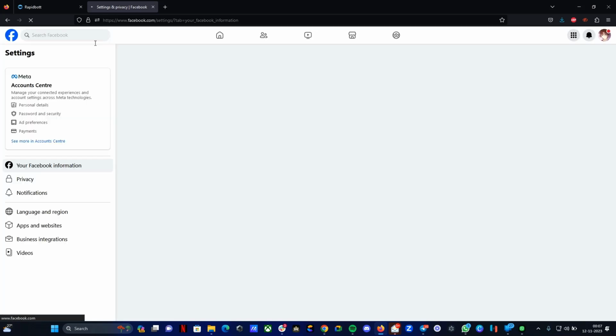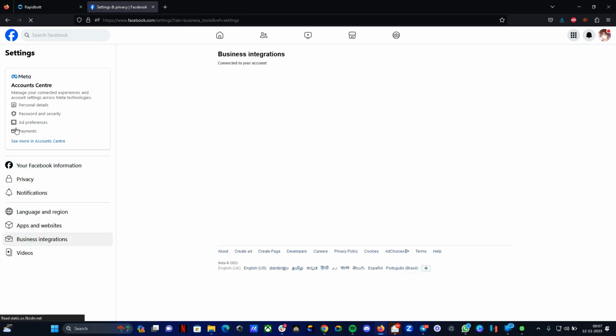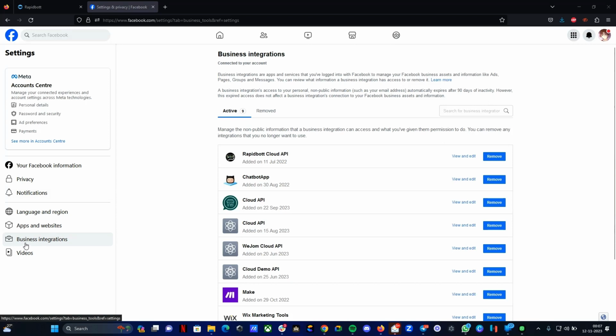Inside the settings page, you can find something called Business integrations. Just click on it. Inside your integrations, you can see the Cloud API app you created. For me, the app I created in the developer account for WhatsApp Cloud API is named Rapidbot itself. Click on View and edit.